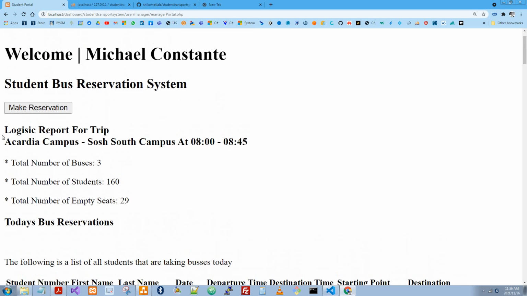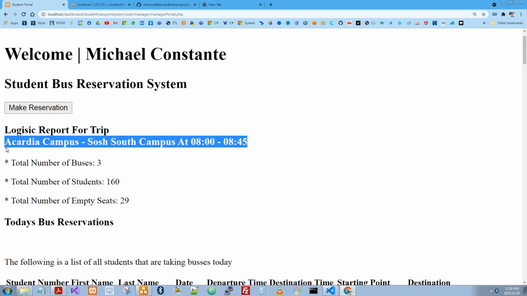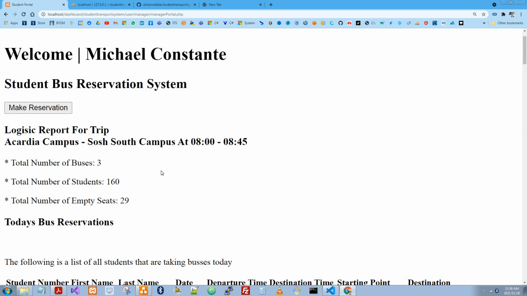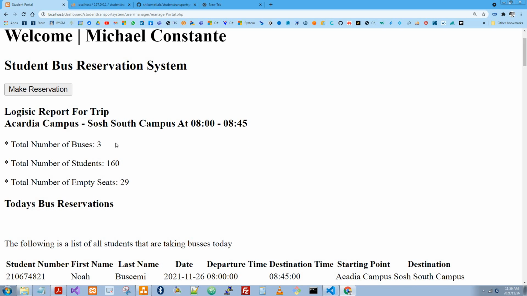We can see we wanted to focus on a specific trip at a specific time. Remember, in a day, we're going to have maybe many trips. One of the trips that we're going to be working on is called the Arcadia Soshanguve campus trip. As we can see here, we have logistics for the Arcadia Soshanguve campus trip at 08:45 in the morning.